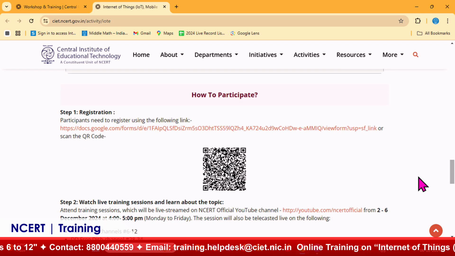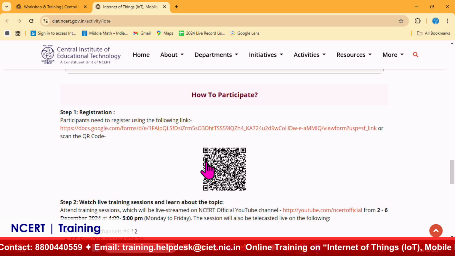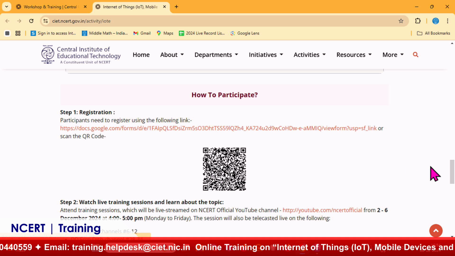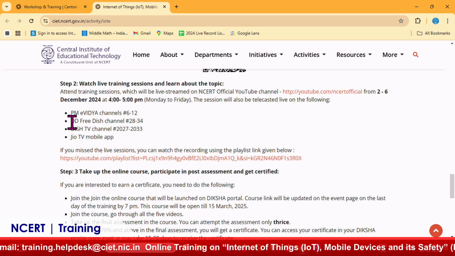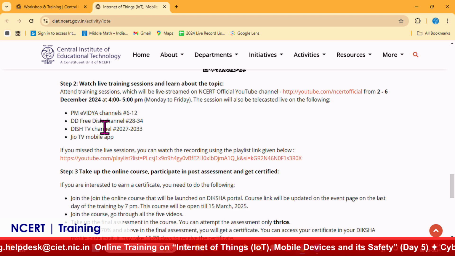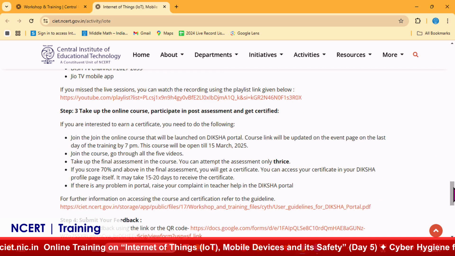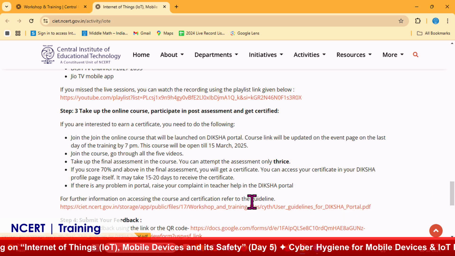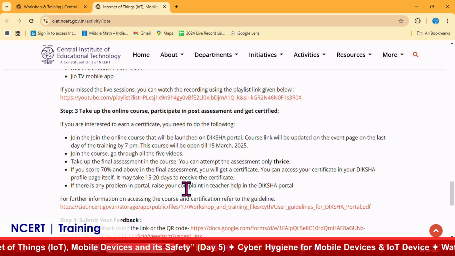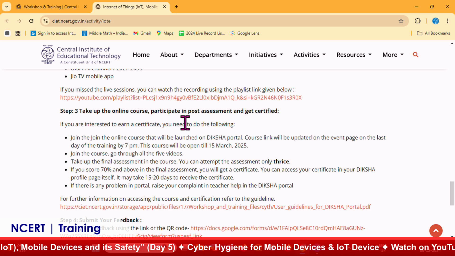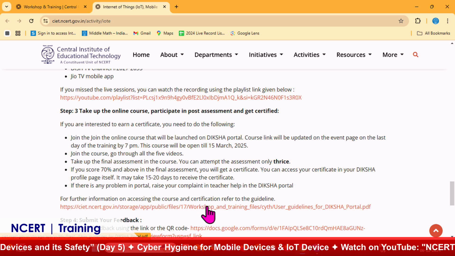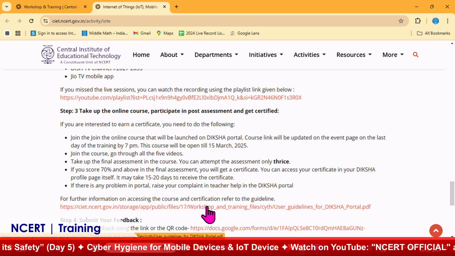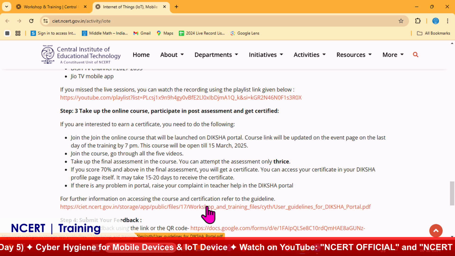And now, how to participate. First of all, register yourself: click this link or scan this QR code. Secondly, I'm sure you must be watching all the sessions very carefully. Thirdly, you have to take up the online course, and here is the entire information. Click on this link, and it's open now or will be in a short while. Here are the details, and if you score more than 70%, you will get a certificate that you can download from the Diksha portal.